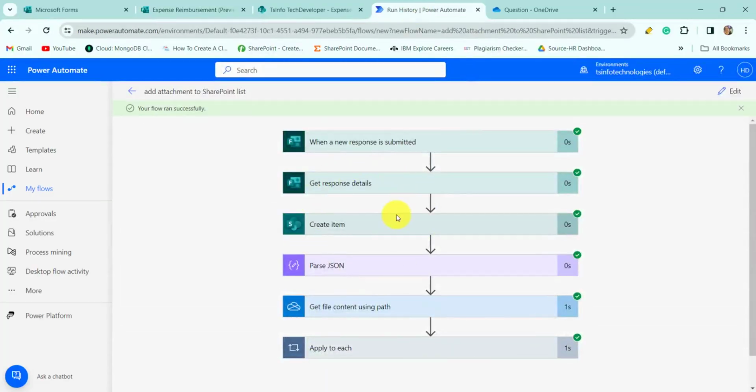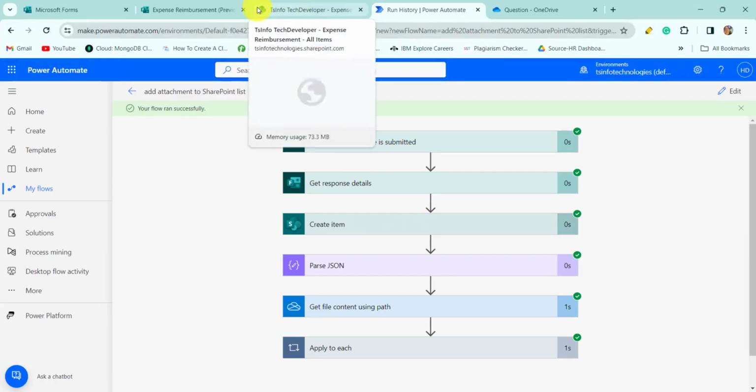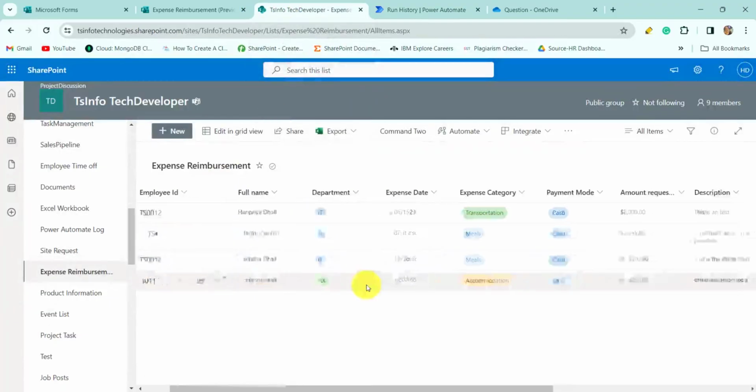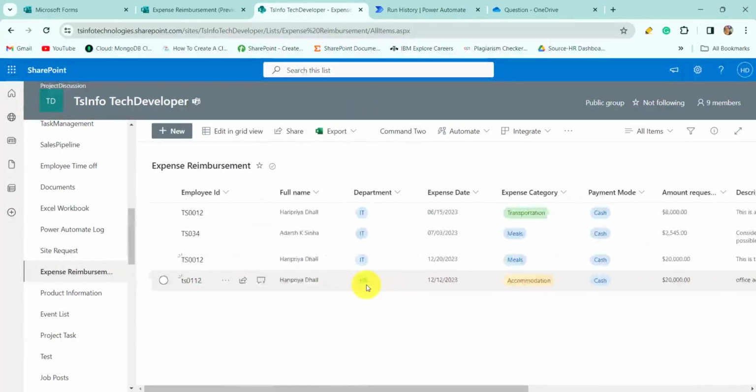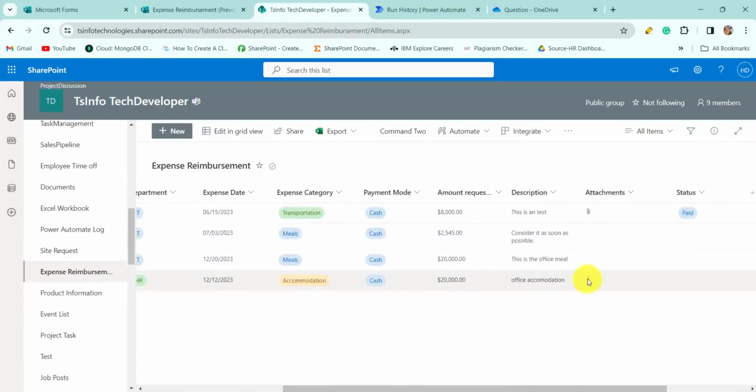Now we will go to the Power Automate flow. You can see our flow runs successfully. Now we will go to the SharePoint list, and here you can see the information is created in the SharePoint list and the receipt is also attached to the attachment column in the SharePoint list. This is how we can add an attachment to the SharePoint list.